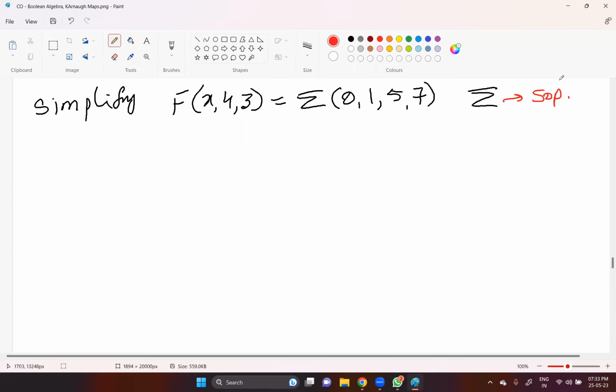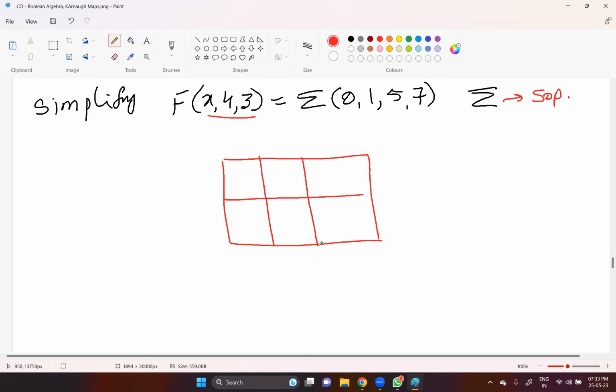If you want to do this one, how many variables are here? We have only 3 variables with us. Since we do have 3 variables, you need to take a 3 variable map here. So a 3 variable map has 2 rows and 4 columns. You can take something like this. Here it is row wise, of course not A, here it is X, actually small x. And here it is Y, Z. So X complement, X. Y complement Z complement, Y complement Z, YZ, and then YZ complement.